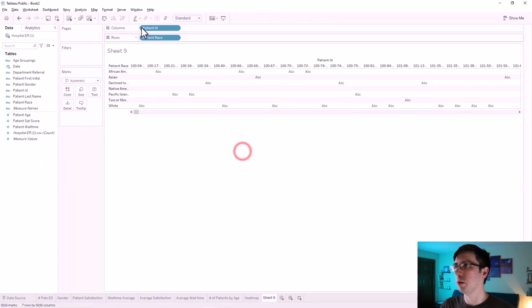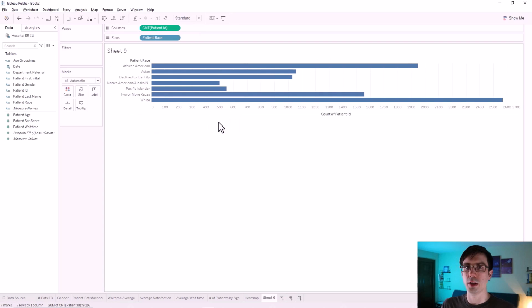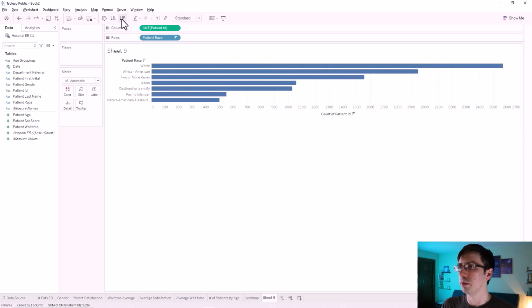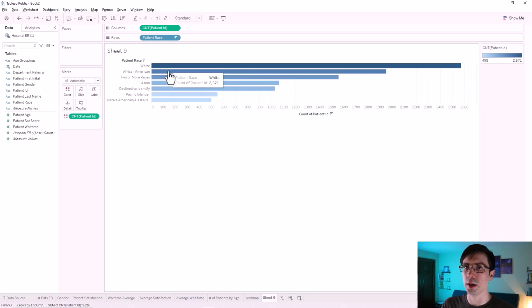I'm going to add all members, right click, go to measure, count, and that's going to give us these bars that are going to show us the number of patients belonging to a certain race that was in the emergency department. We're going to sort this in descending order. And then I'm going to hold down the control key again to create a duplicate of this green pill, the count of the patient ID. I'm going to drag that over to color to create a sort of gradient density here.